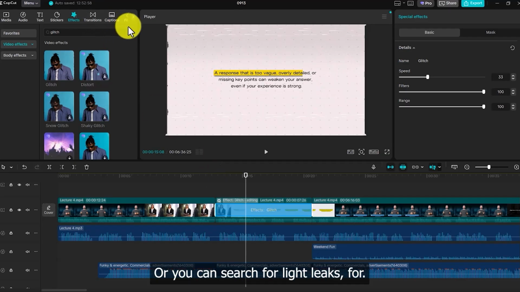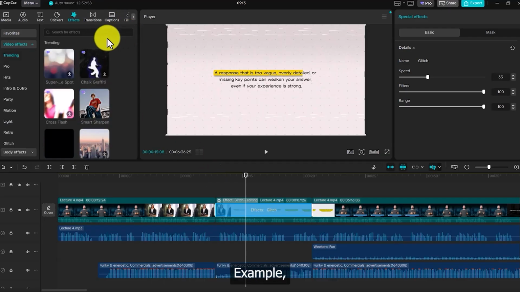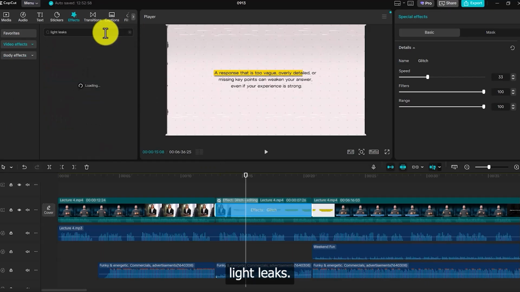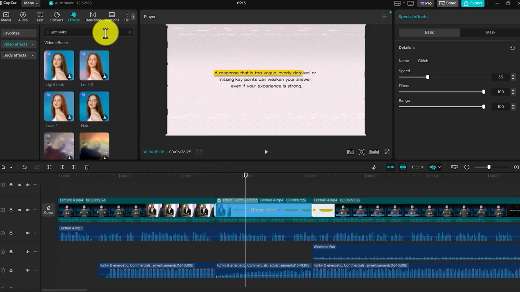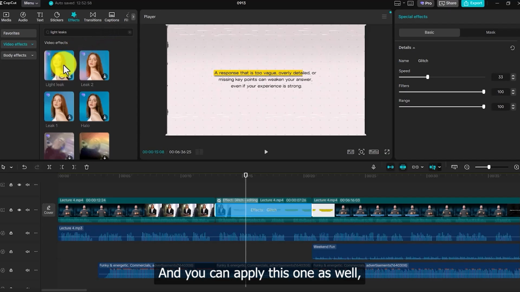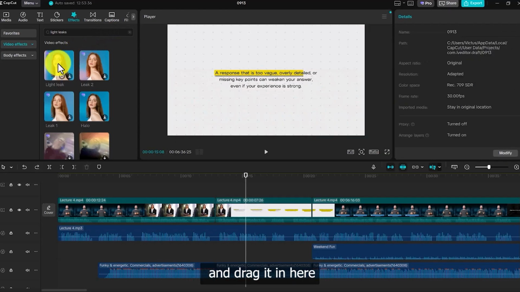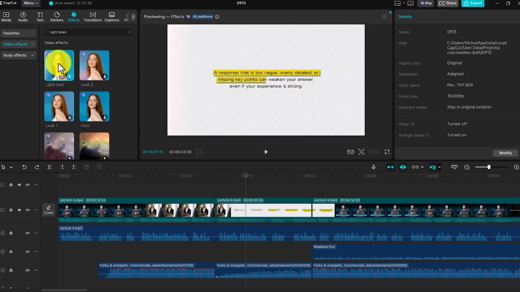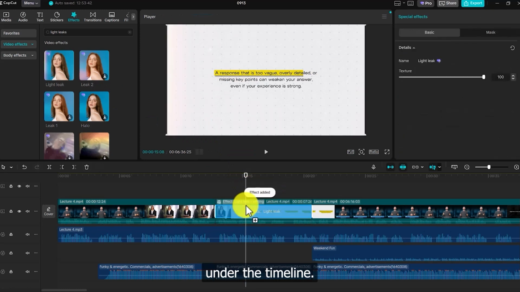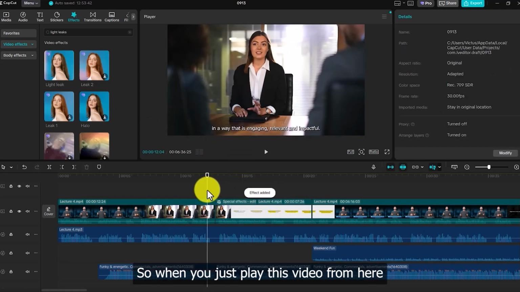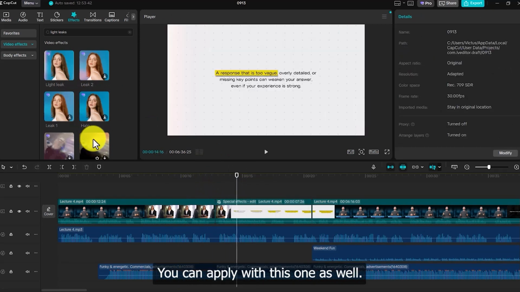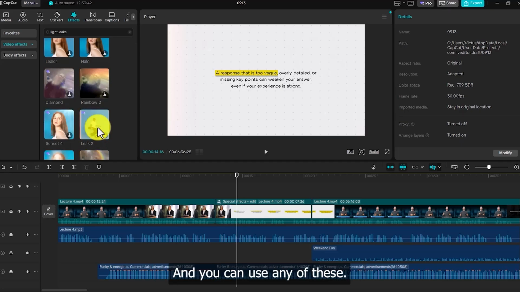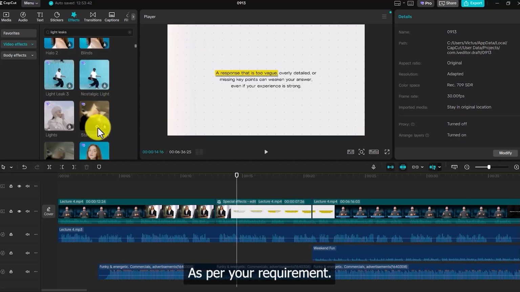Or you can search for light leaks, for example, and you can apply this one as well. For example, Ctrl Z that and drag it in here onto the timeline. So when you just play this video from here, this effect has been applied. You can apply this one as well, and you can use any of these as per your requirement.